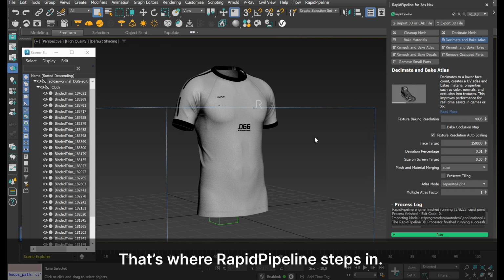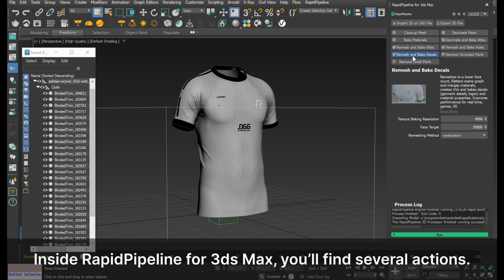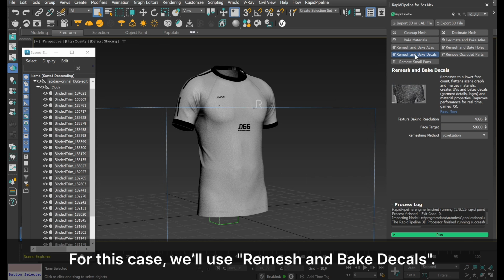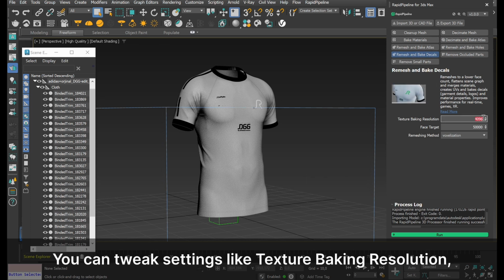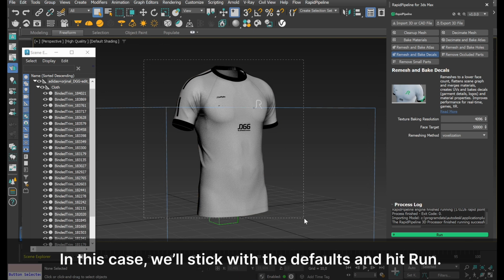That's where RapidPipeline steps in. Inside RapidPipeline for 3ds Max, you'll find several actions. For this case, we'll use Remesh and Bake Decals. You can tweak settings like texture baking resolution or the face target for the remeshing. In this case, we'll stick with the defaults and hit Run.